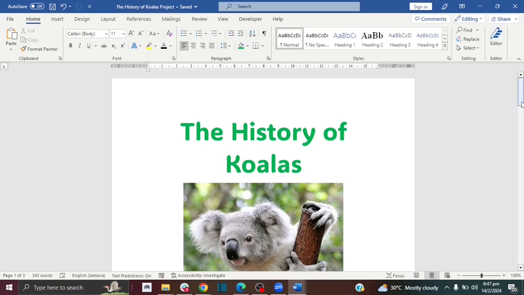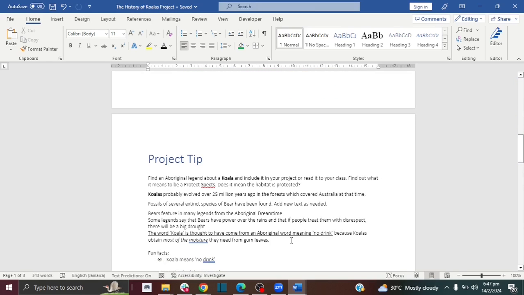And if you make any changes to your document, any text change at all, you want to always make sure to click this little save icon so that it will save your work.